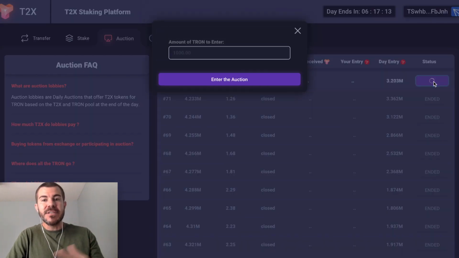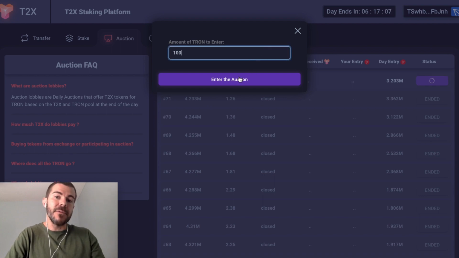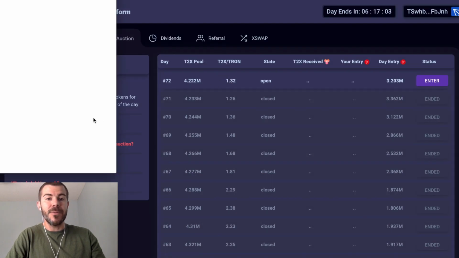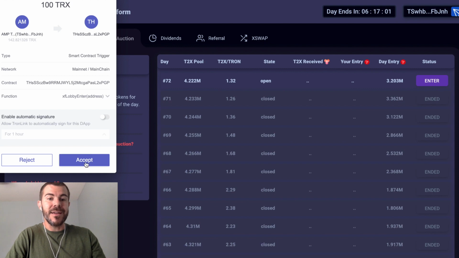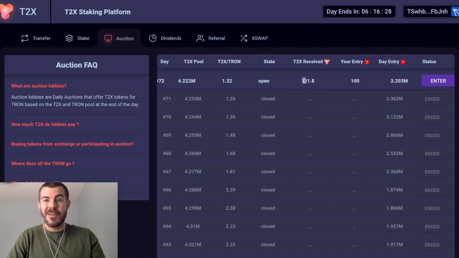I already have a ton of T2X, so I'm just gonna do a little bit for this example. I'm gonna put in 100 TRX into this auction lobby. So type in 100, enter the auction. We're gonna get a pop-up here and click accept. So wait for this to load for a second here. So you can see your entry, 100 TRX, and I'm gonna get about 131 T2X.